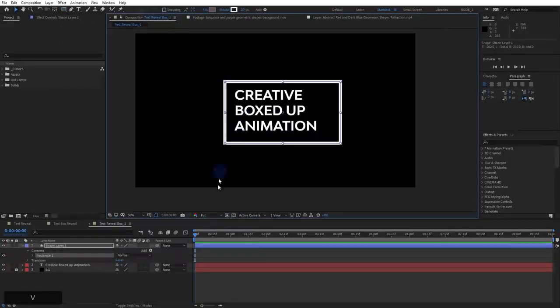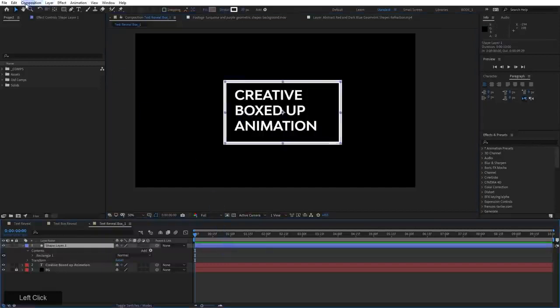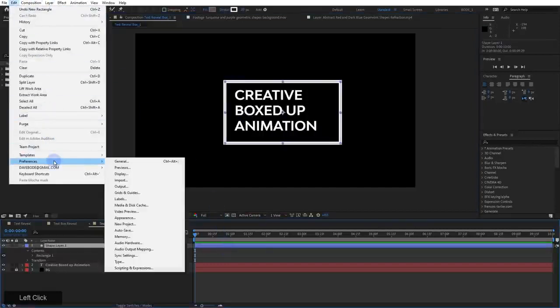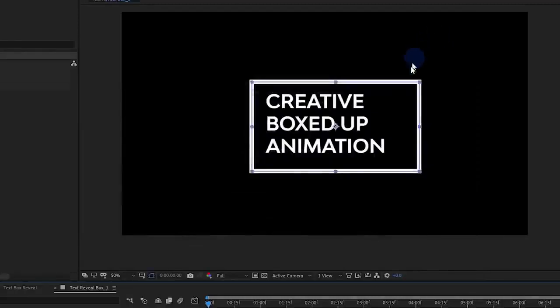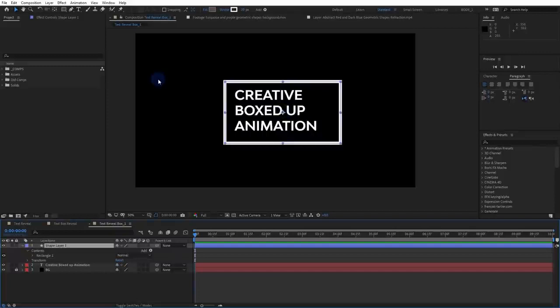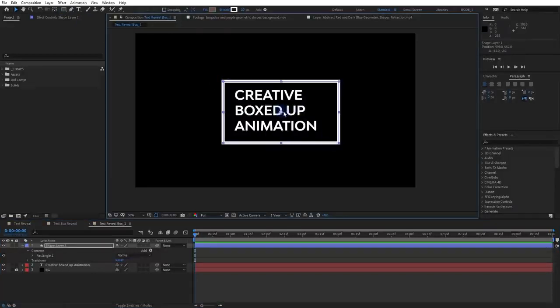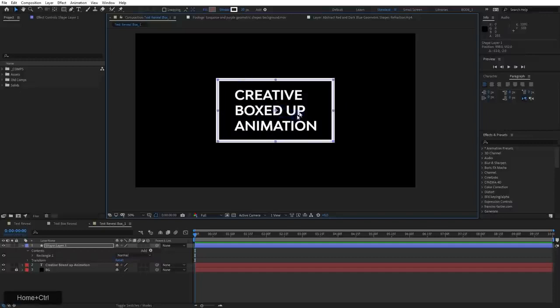I also went ahead and changed in the preferences. If you go to Preferences General, there is an option to center anchor point in new shape layers. So to save me like 100 steps by creating a shape layer and then recentering the anchor point, you can just enable that, and then every time you create a shape layer, it will center the anchor point in that shape layer. So now with the anchor point centered, I can just hit Control Home, and that will center up my box here.